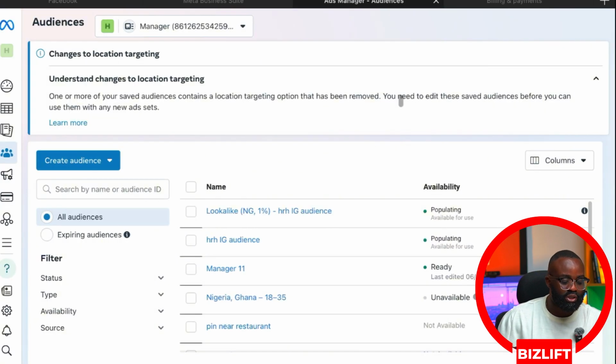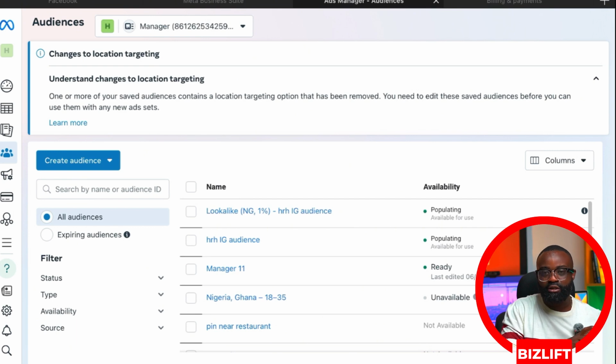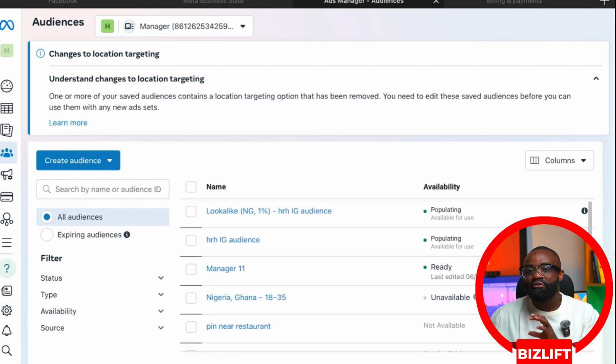Now, once you're done with this, what you want to do is to use this audience to run your ad, like you will run any other ad. Now, understand that a retargeting ad is not for you to run an engagement or visibility ad. No, your retargeting ad is not for awareness. Your retargeting ad is for sales. So what you want to do is use a sales objective for your retargeting ad.